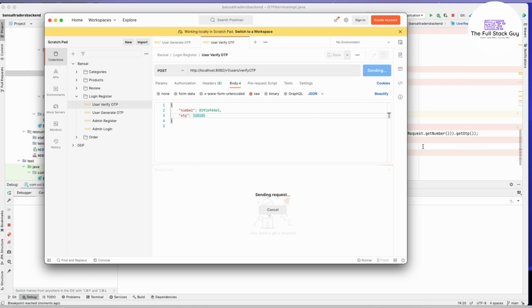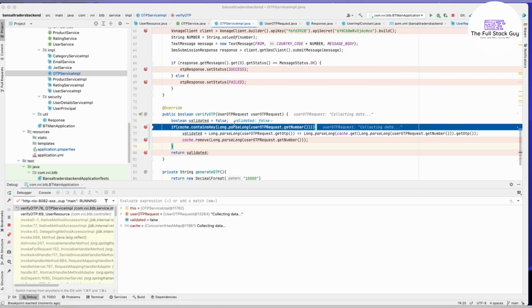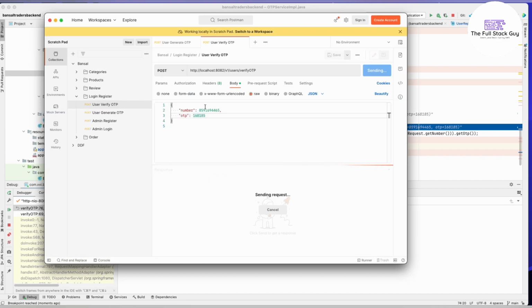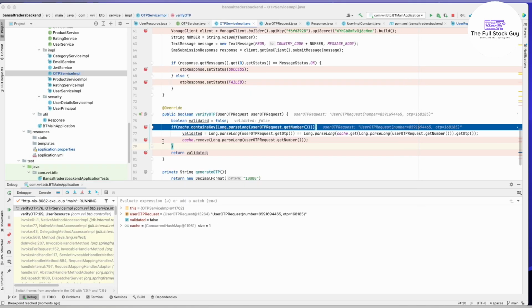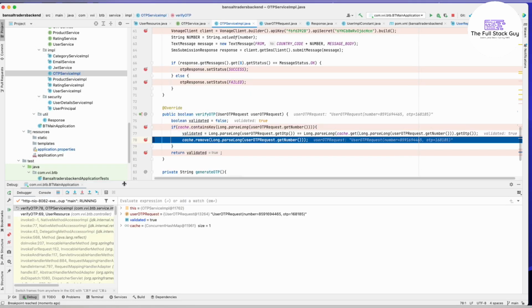Okay, our debugger will come here in verify OTP. This is the service. Now in this service we are seeing if this contains the number. So this is the number, right? The mobile number. If that cache contains the mobile number, it will go inside this. Okay, it validated it as true.